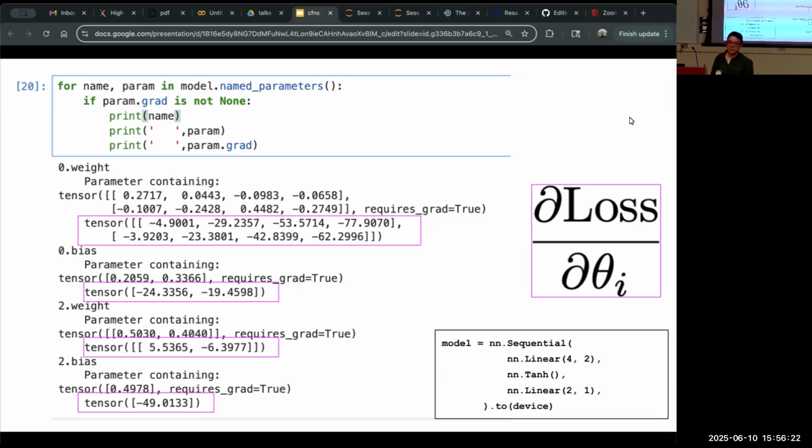What's theta i here? Theta i are labels for all these parameters. Here, this is the weight matrix for the first layer, and this is the bias. Recall we said 10 parameters for the first layer: 2 by 4 plus 2. Theta i is just a label for each of these entries, and I'm taking the derivative with respect to each of these entries and displaying it here.